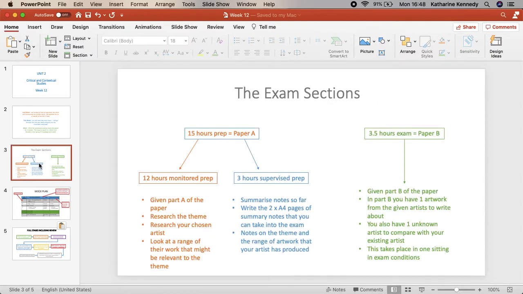So the exam sections, we've got 2 papers that we do with the exam. Paper A, which is a lot of the stuff we've been doing in session. So we've been analysing artwork, we've been figuring out what a theme means and figuring out how different artists have approached a theme. And then paper B is a lot of what we did with the comparison, where we start to look at 2 artists and compare them and write it down formally.